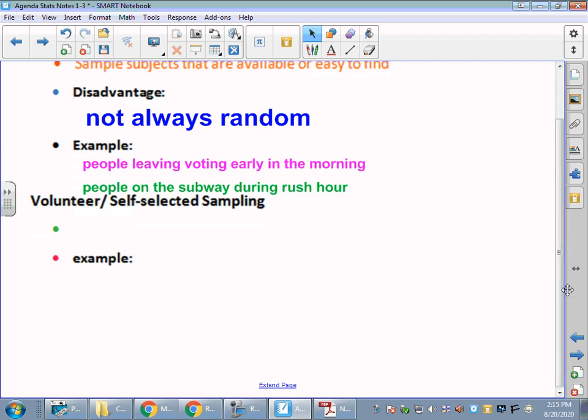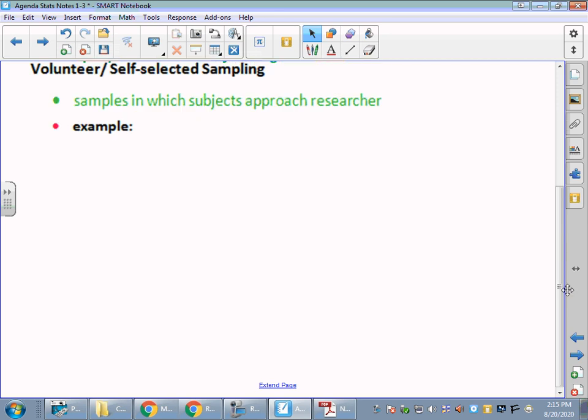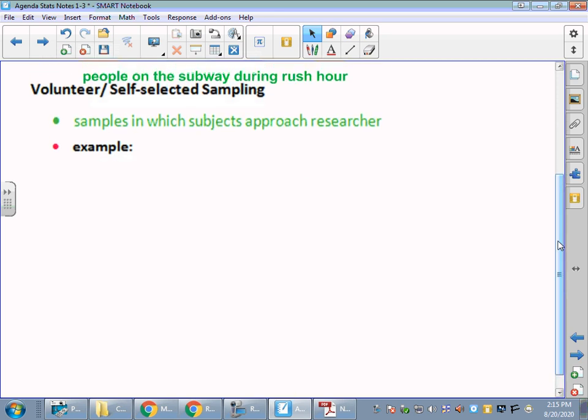Volunteer or self-selected sampling. Samples in which the subjects approach the researcher. Excuse me, they want to do this. They want to be in on that sample. So do they have some sort of motive or bias? I think of online stuff. Like Amazon reviews, a lot of times the people who write reviews are unhappy with what they've gotten. So is that a biased sample? Is everybody unhappy? Does that represent the population? Or social media polls, you know, who is your volunteer or your sample person?